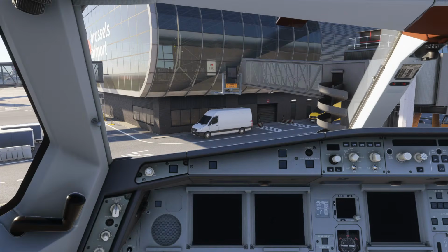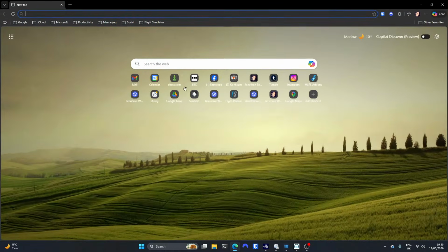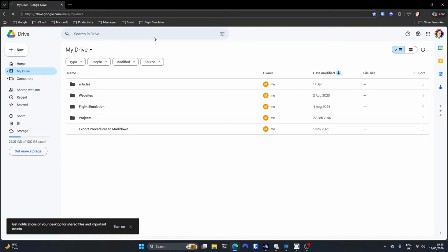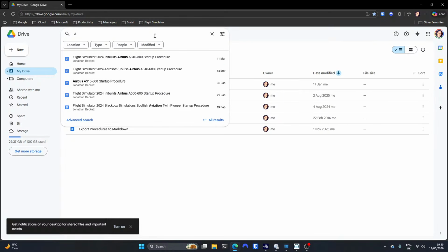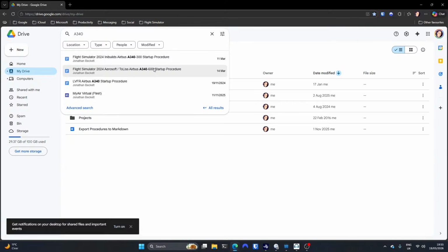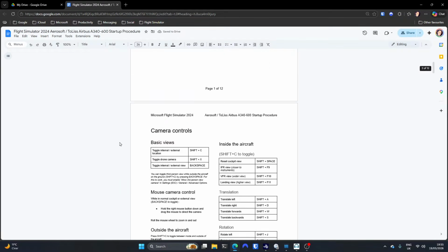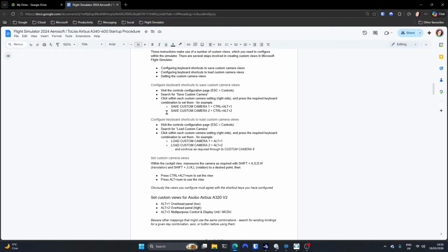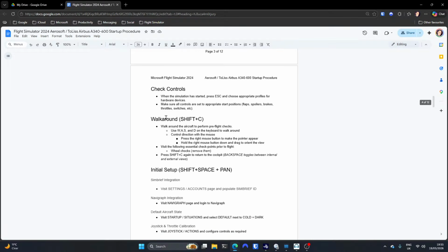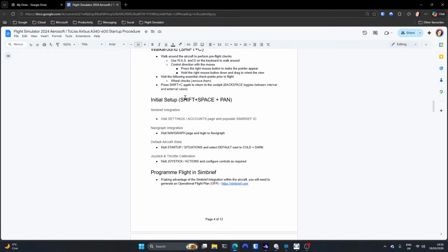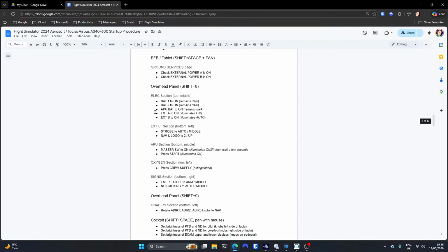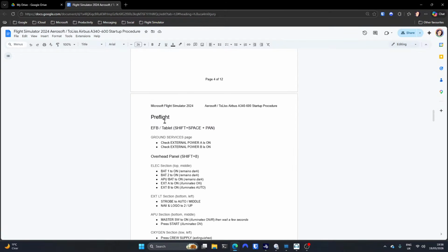Okay, so just to show you that very briefly before we get going, if I go to Google Drive, I've got this on the second screen alongside me, and if I go to A340-600, there it is. So this is the procedure I will be following. And you can see it's got a section on setting up views and how to set the controls up in the airplane, how to do initial setup of the airplane for Navigraph, things like that. And then it goes into pre-flight.